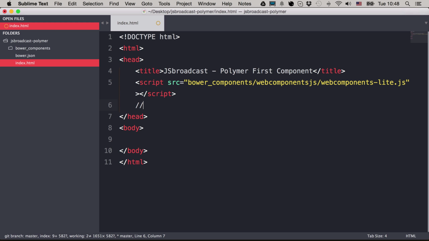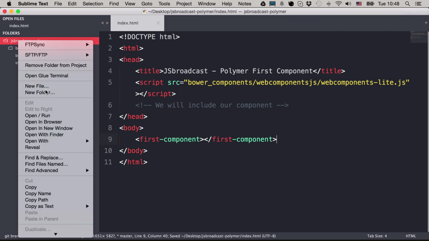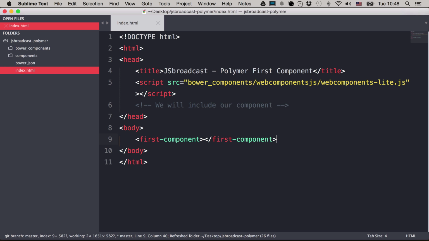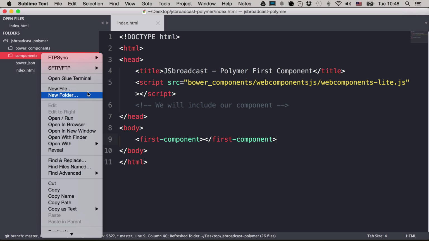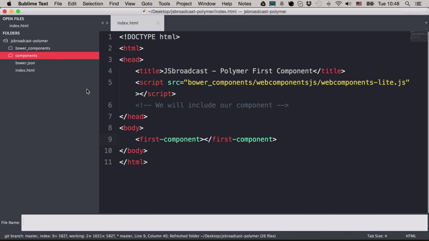Here we will need to include our component. We will include our component when we finish it, and here we're just going to go ahead and say first component, and we're going to create a folder called components, and inside of there let's just create a file called first-component.html.